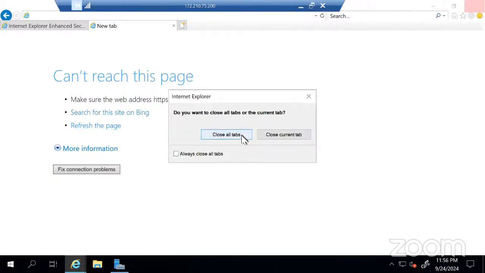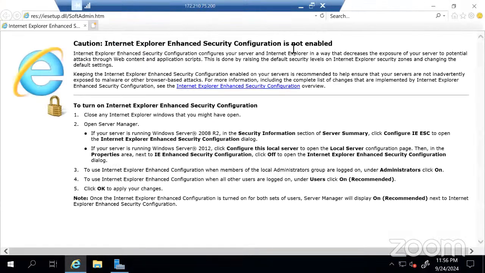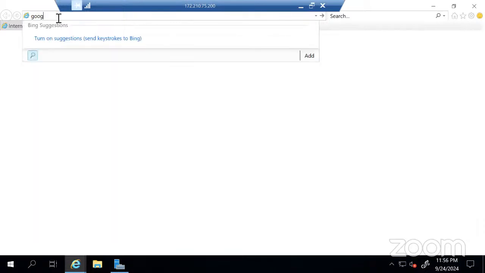It's not allowing me to go to the internet. Hold on, I'm going to close this again. Close this tab. Yeah, I turned this one off and this one off. Yep, those are the two things we normally turn off. Let me open this again. Caution is not enabled. Yes. I want to browse Google.com. Let's see if Google will open.